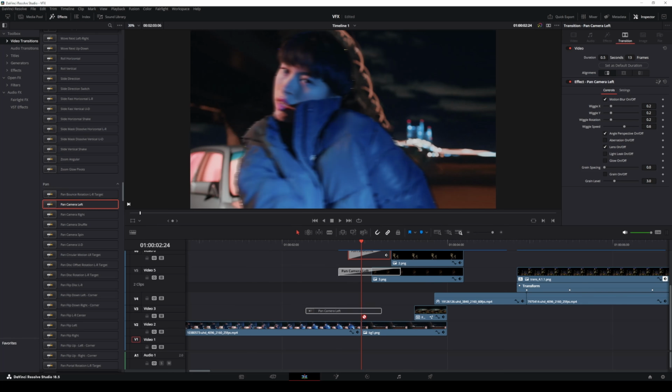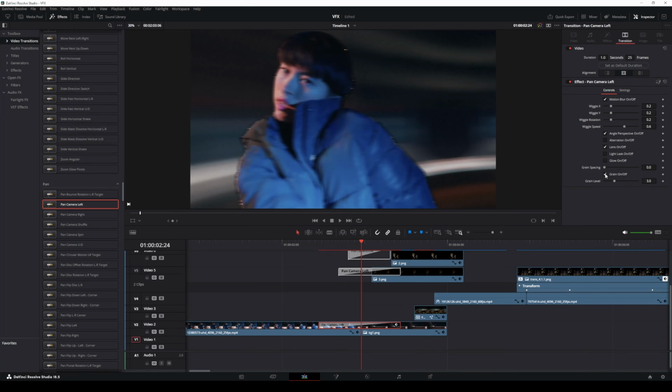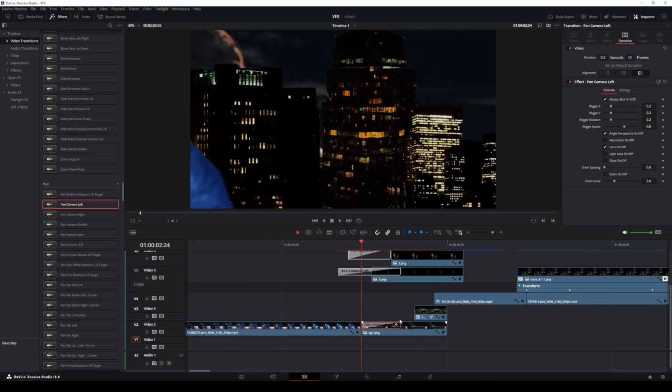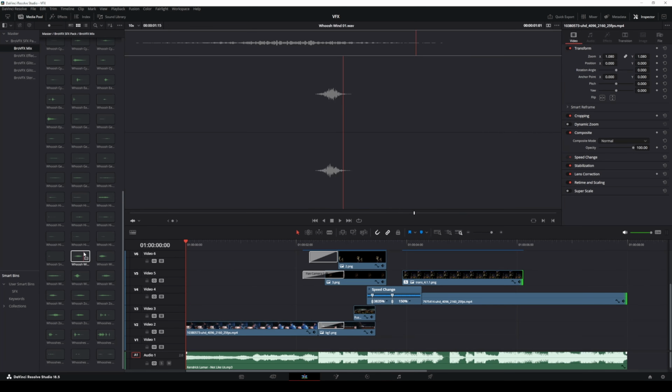Now, apply the same transition to the first background clip. You can play around with settings like aberration, light leak, glow, and grain based on your taste. For me, I made the alignment left and left it at that. It worked perfectly. Let's dive into the BroVFX pack included in the package.